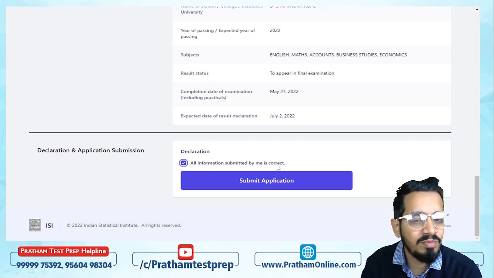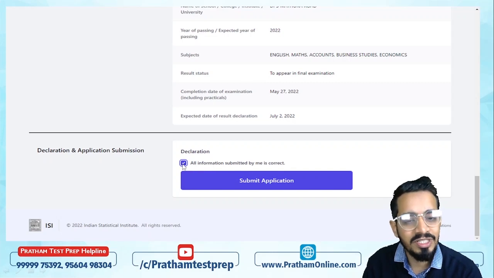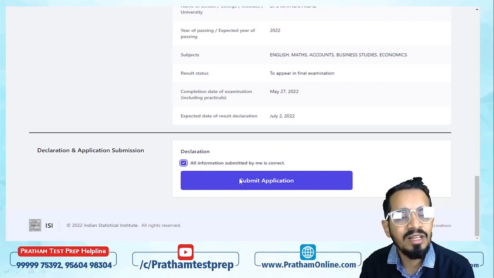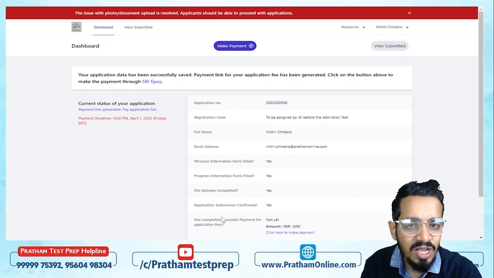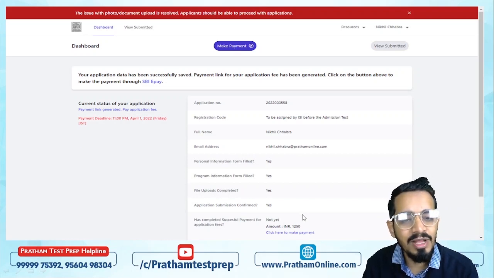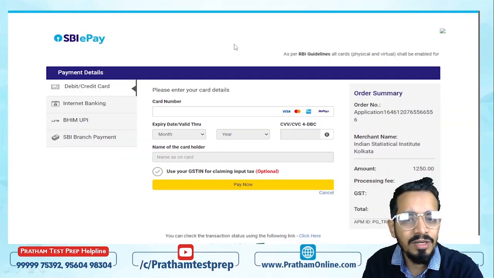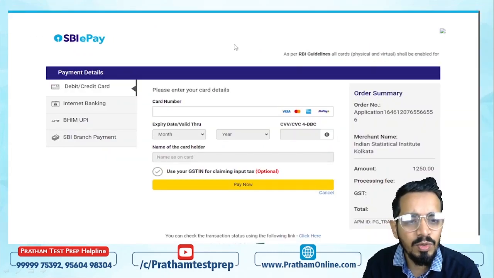All information submitted by me is correct. I will click on this checkbox, and I will click on submit application. Once I do that, it will give me this particular page, and I will have to click on make payment on the above side. Now as I have filled the general category, male category, so the fees will be 1250. I will click on make payment, and it will give me the payment gateway where I have the order number.